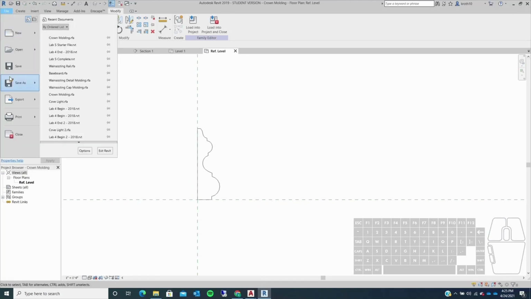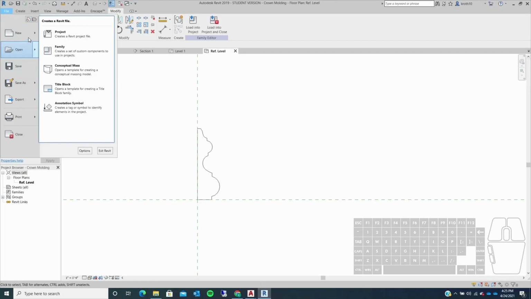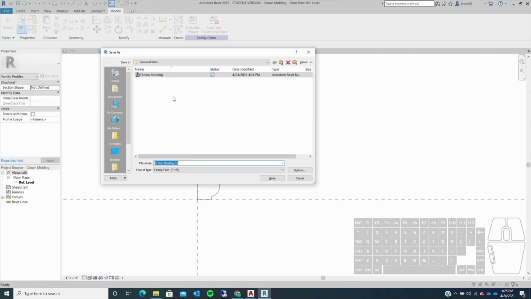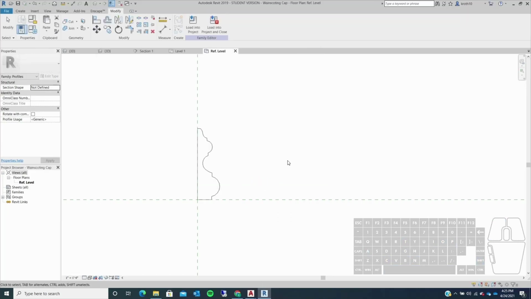We might need to modify it here in a little bit, but let's just save it how it is for now. So File, Save As, Family, and then we'll just call this Wainscoting Cap. Click Save. That's it for that one. So highlight it and delete it. Then we're gonna Control V, paste back in our other two moldings.